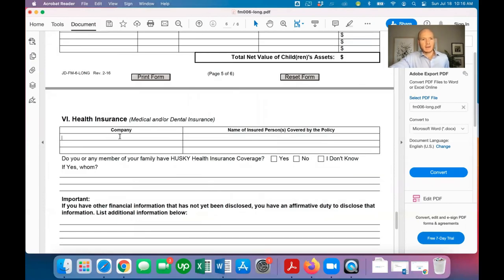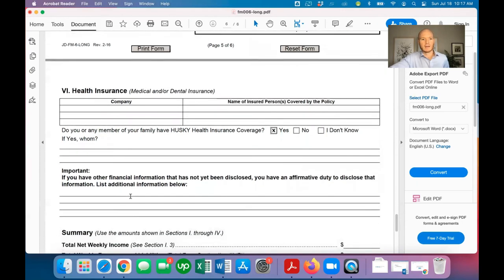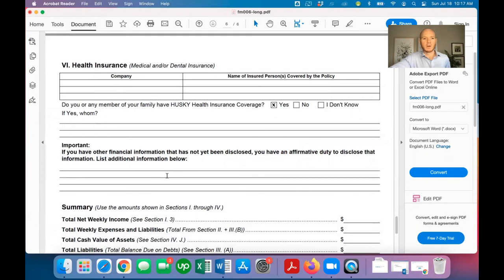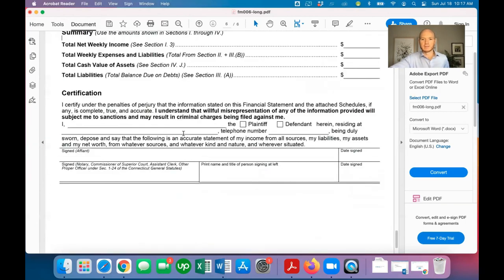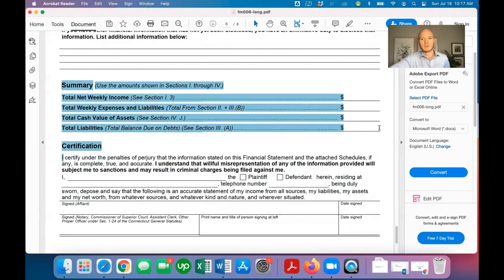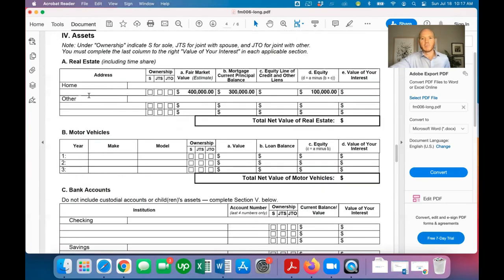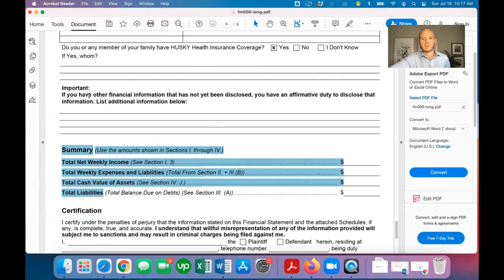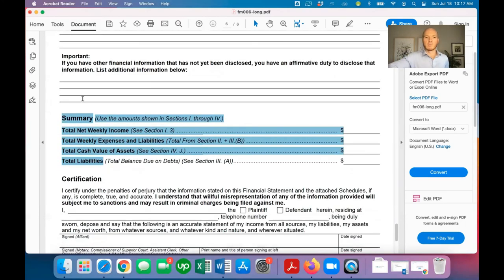Here you're just going to put any health insurance company as well as the people who are insured. So it might be you, your spouse, and your kids who are insured under the policy. Here you put whether you're receiving any HUSKY health insurance coverage. And that's pretty much it. Down here, you put any additional information that you feel is relevant. As I mentioned before, you put in your contact info. And then this summary section will summarize based on the information that you fill out in the rest of the form. The Adobe PDF form will automatically fill these sections, so it'll create a little summary down here.